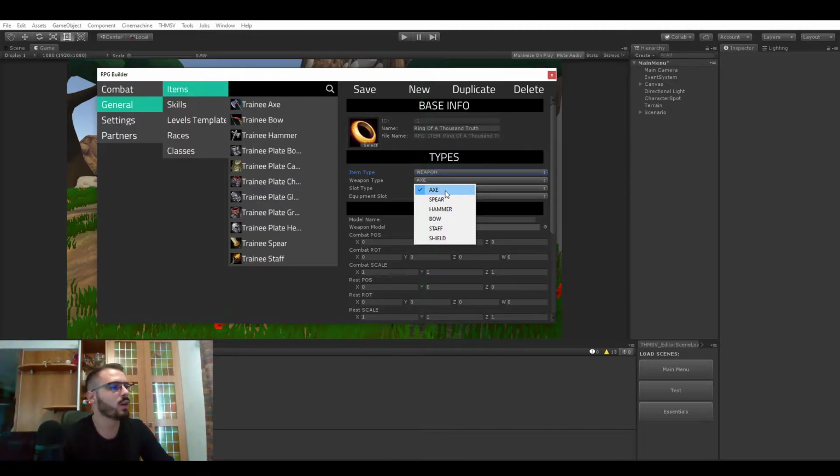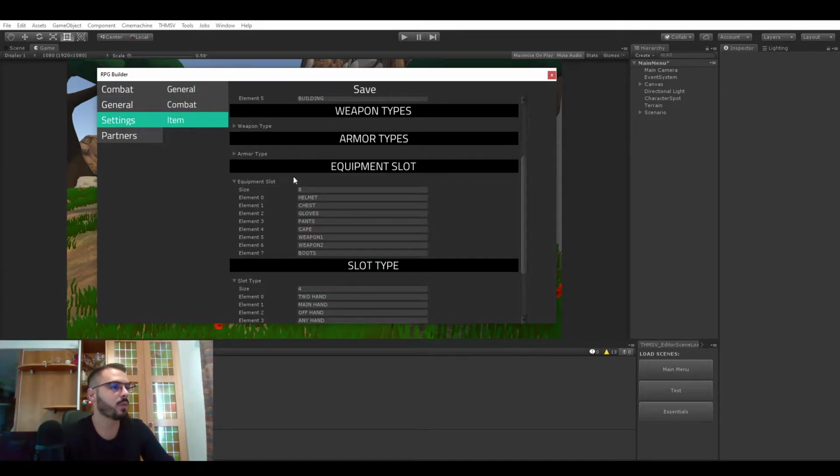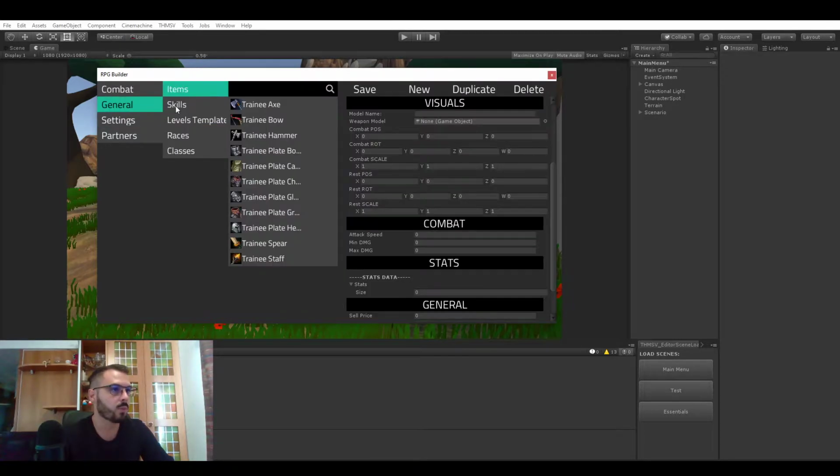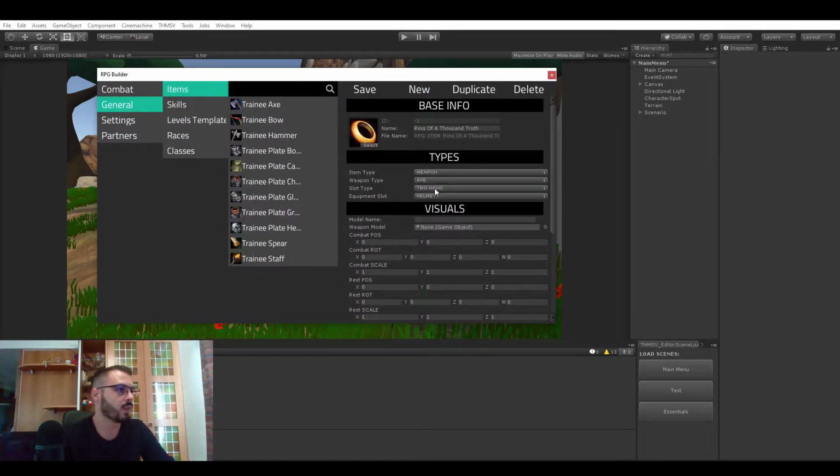The weapon type, here we have axe, spear, hammer, bow, and so on. Once again, those weapon types are here under the item settings. So this is free for you to modify, add ones, and remove some of them that you will have in the demo. The slot type is for weapons. So either a two-handed weapon, for example a two-handed axe, or a main-handed weapon only. For example, a sword that you would want to be only equipable on the main hand, so the right hand. Off hand, for example, for a shield or whatever, and any hand is, of course, if you want, for example, a dagger or a sword or whatever, to be possible to equip in both the left and the right hand.